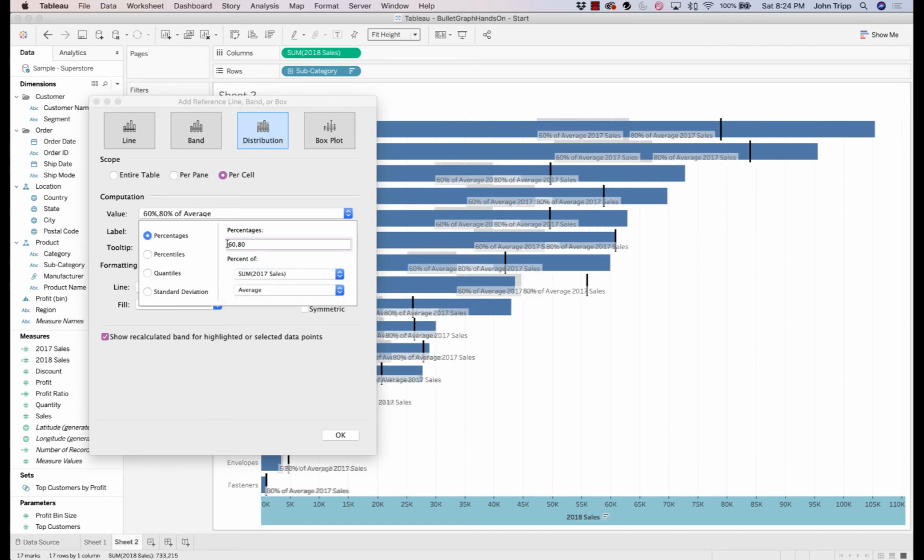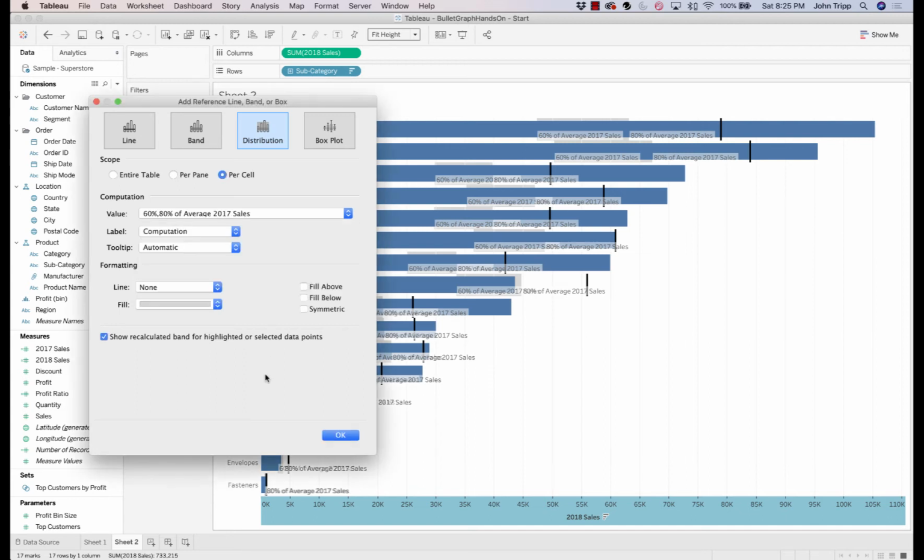Now, if you had business reasons for making these percentages different, like you wanted to shade it at 50, 75, or whatever targets you had, that would be fine. But a bullet graph is by definition 60 and 80%. So if you change that, it's really still a decorated bar chart, but you can't technically call it a bullet graph. I'll get rid of the label.